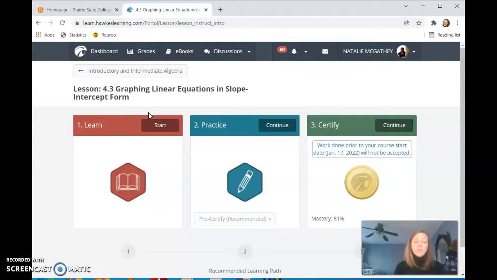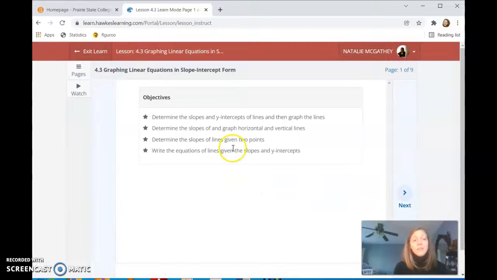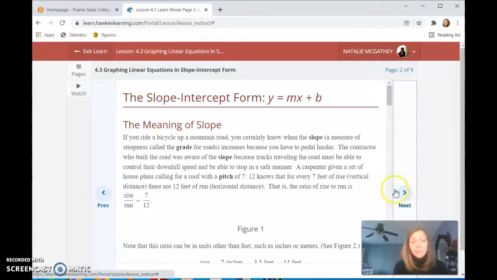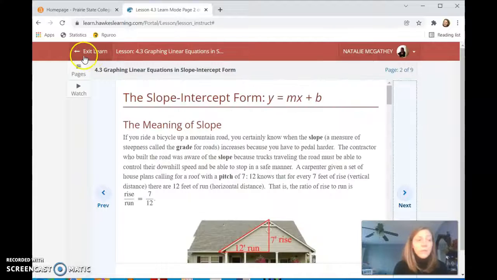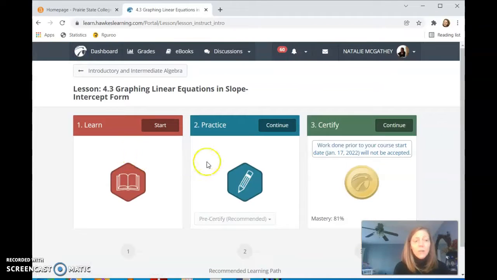Now, when you click on the assignment for the week, you have 3 different modes to choose from. There's Learn mode, which is basically an interactive textbook. It does have some examples, and there are some videos embedded in here that you can look at as well. So it's kind of like secondary instruction. Also, there's Practice and Certify.